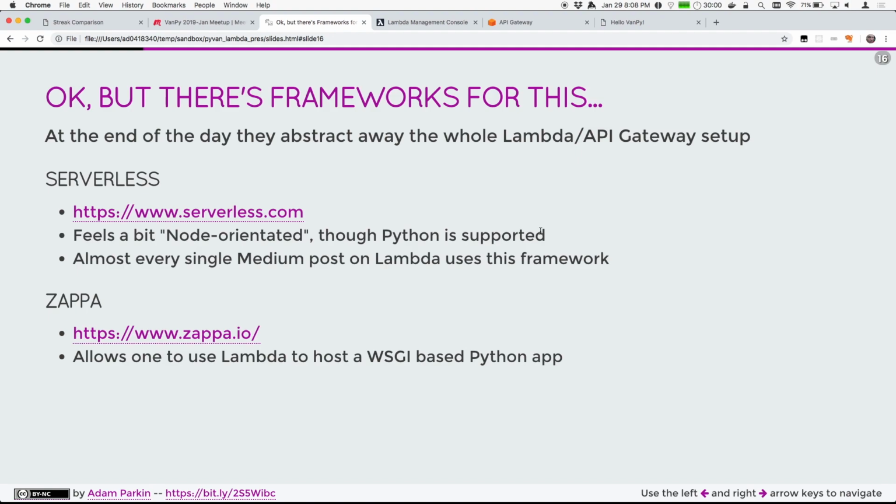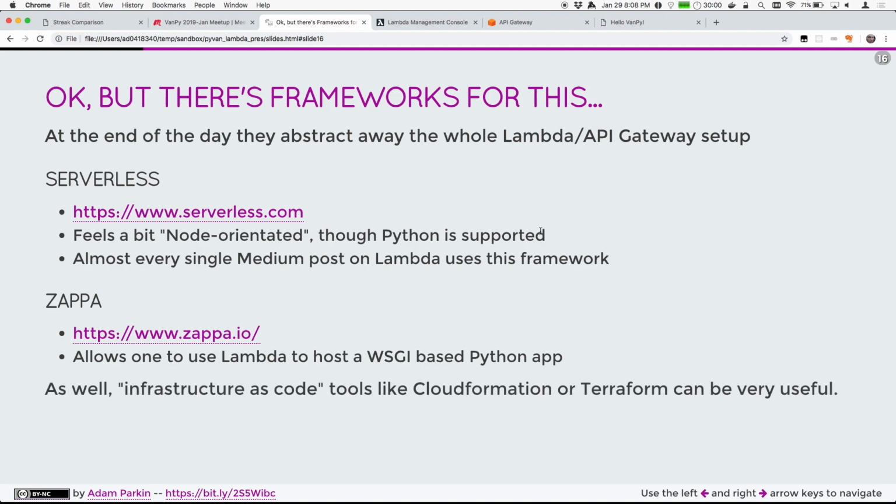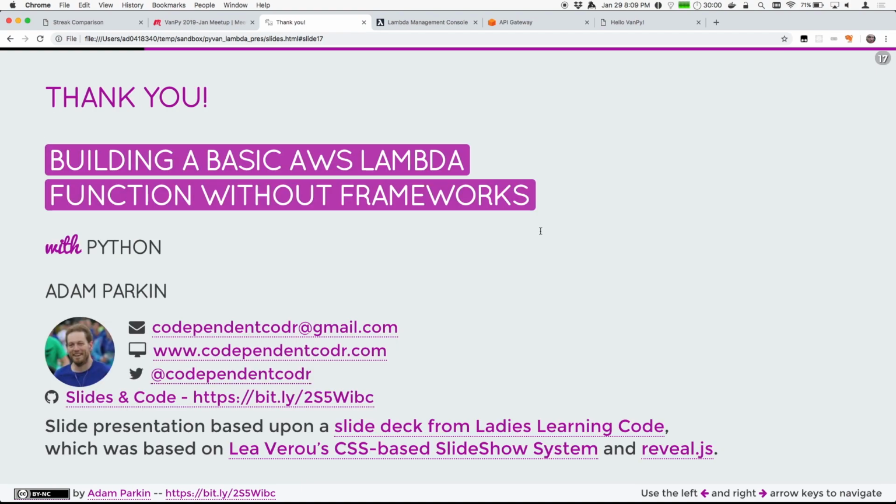That's cool. Thank you. And then the last thing is, if you're more the ops-oriented type and you want to play with all the dials in AWS, using infrastructure as code tools like CloudFormation or Terraform are also very useful for setting up Lambda functions. I haven't really played with those a whole lot myself because I'm more of a dev than an ops person, but I know people who have. Anyways, that's it. I'm way past time. Sorry about that. Thank you very much.